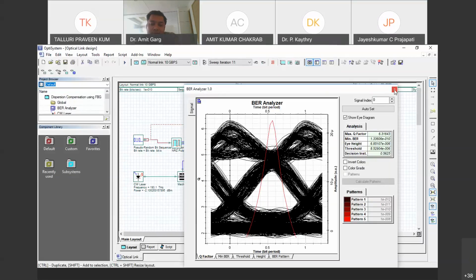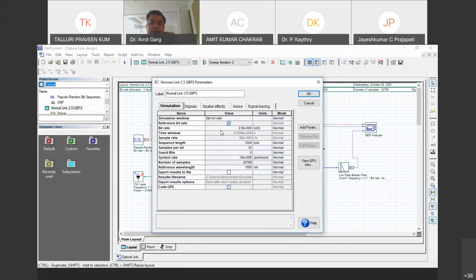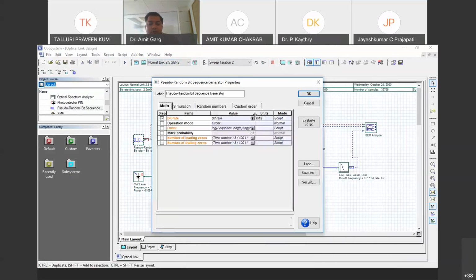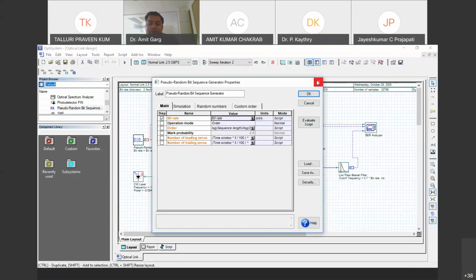Now what happens if we decrease the transmission rate? This link is operating at 10 Gbps. If I operate this link at 2.5 Gbps, then what happens? So I designed another link. Let us see this layout. From here, this data rate is basically 2.5 × 10^9.